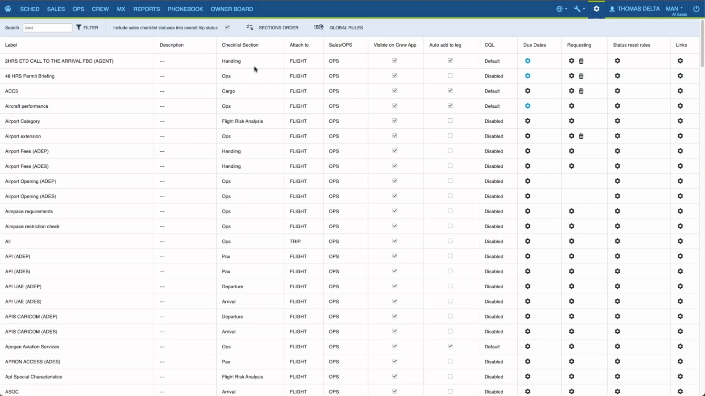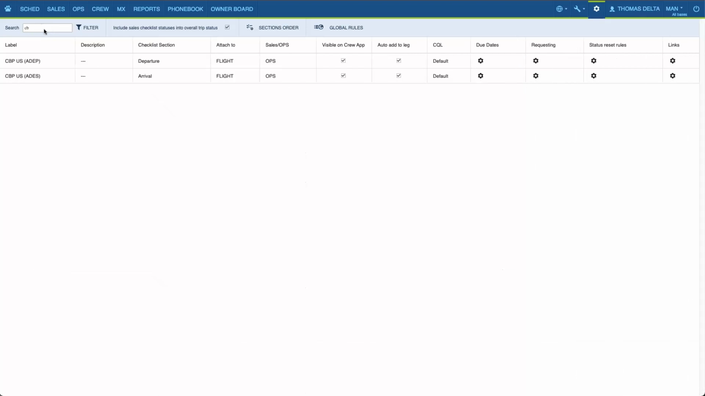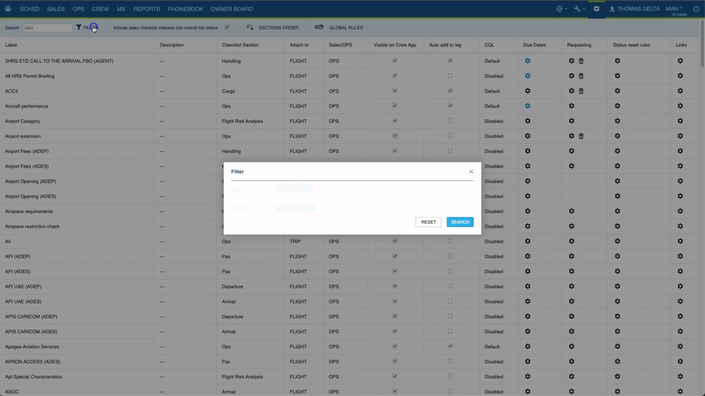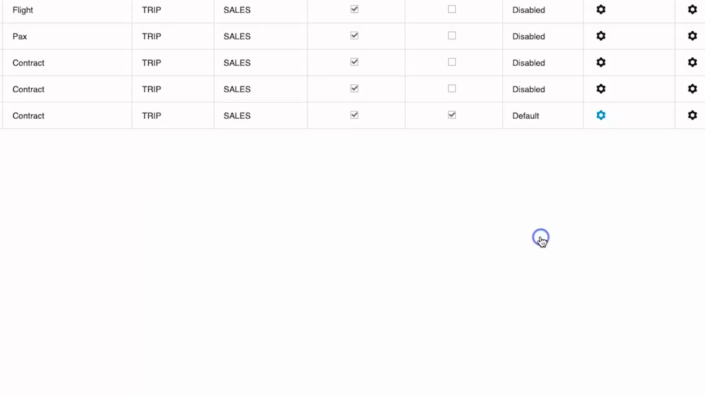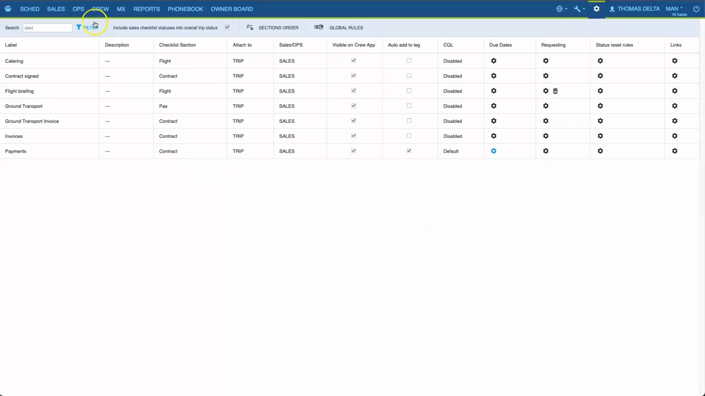The search option allows for a quick search for a particular item. The filter option allows to filter the items list by type. As an example, we can search for sales items that are attached to every trip. The light blue color of the filter indicates that the filters have been applied.